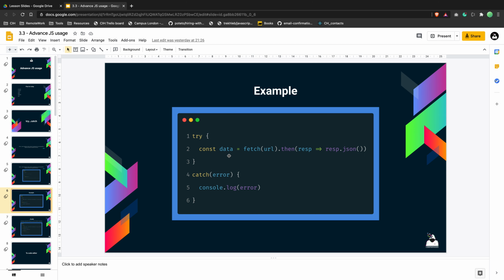Here I've created an example. You basically fetch the data, and if you fail at some point, for any reason, you've sent the request and, I don't know, there's a network error or whatever, it will automatically fall to catch. And you can console log the error, or you can do any action, whatever action you want to do. It doesn't matter. It's just like a fallback.